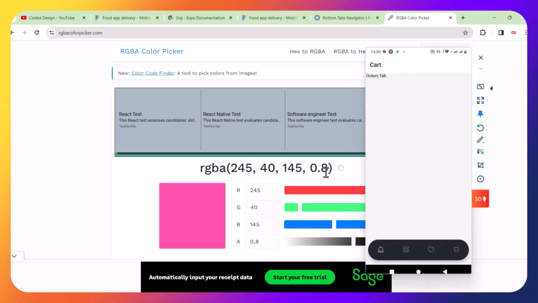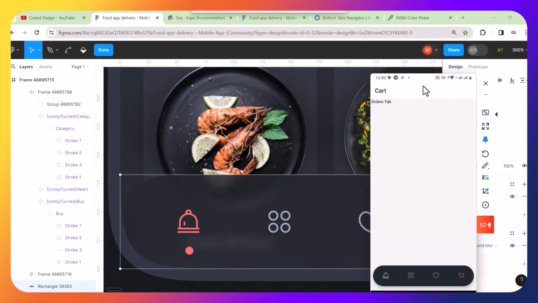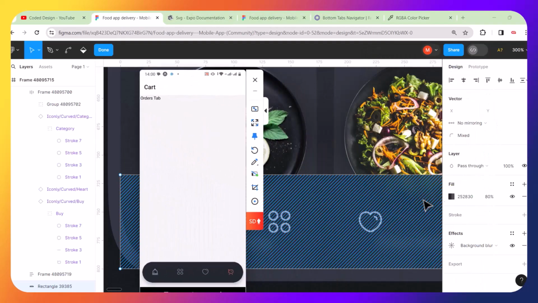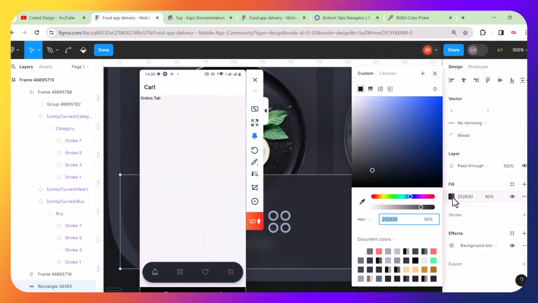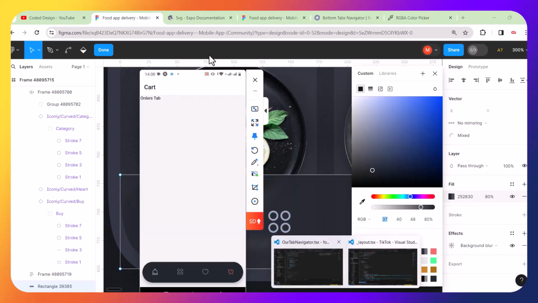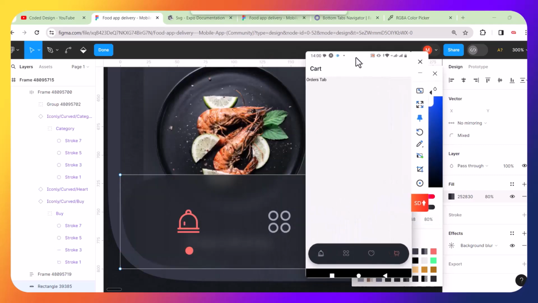So this means we have to go here, and then we want to take this color as it is. Let's change this to RGB and see. As you can see, guys, this is RGBA. This is 0.8. So this is 37, 40, and 48. First, let's try the RGB.